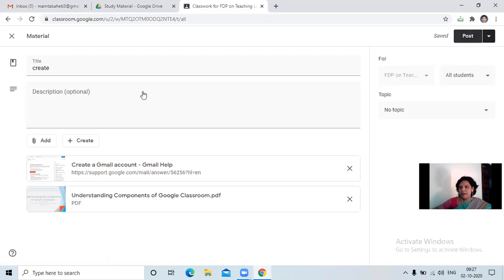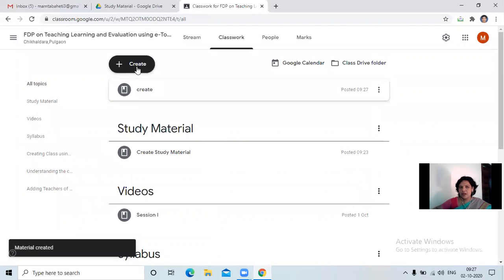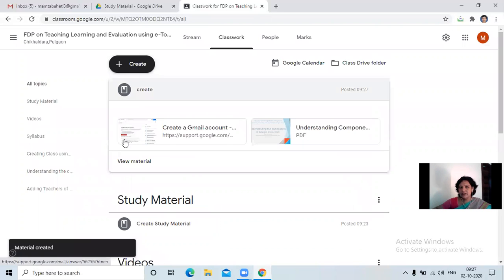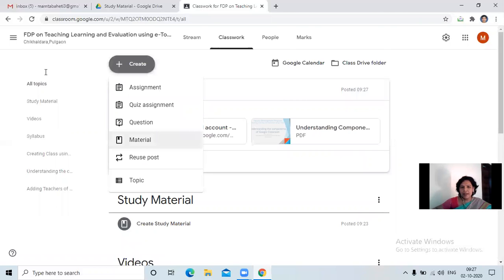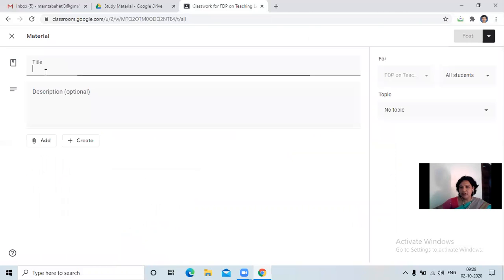And again, I can post it. So now here you can see the two materials under one topic. So in this option, we have worked with putting more than one material under one topic. Now create material.